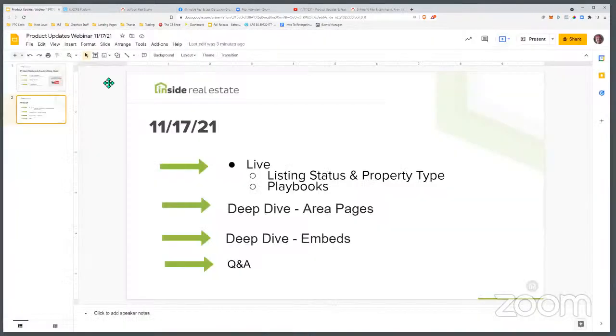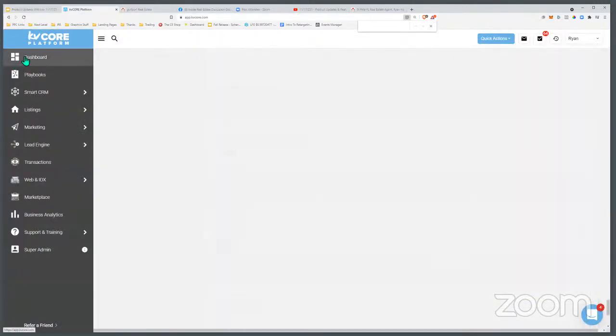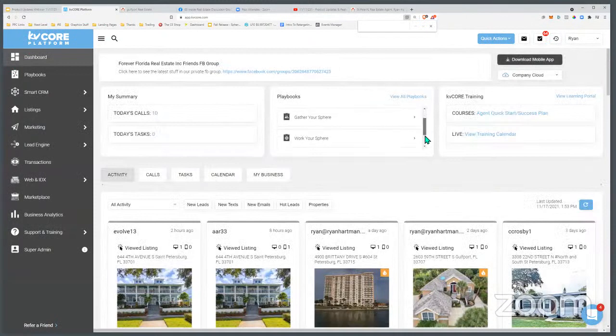All right. So listing status and property type, that feature is there. The other thing is Playbooks. We talked about this a couple of weeks ago. We've been mentioning this on these webinars and elsewhere. Those are live now, right, Susan? The Gather Your Sphere and Work Your Sphere playbook. Oh, and there's another feature I just found out today that's coming within the next week or so, and that is when you export your leads into labels, you're going to be able to pull spouses automatically. And I know that's been a hot topic that people have been asking for as well.